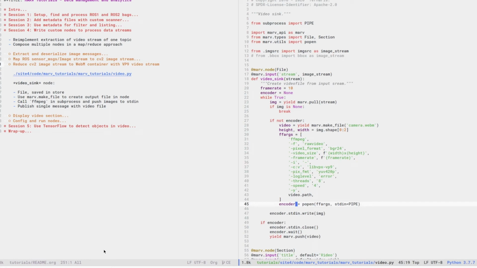And then using Popen, we create a subprocess, and we're going to communicate with it through standard in. This is happening only through the first iteration of this loop, and then we are simply writing our images to FFmpeg. So this node will reduce a stream of many messages into an individual file, a WebM container containing a video.